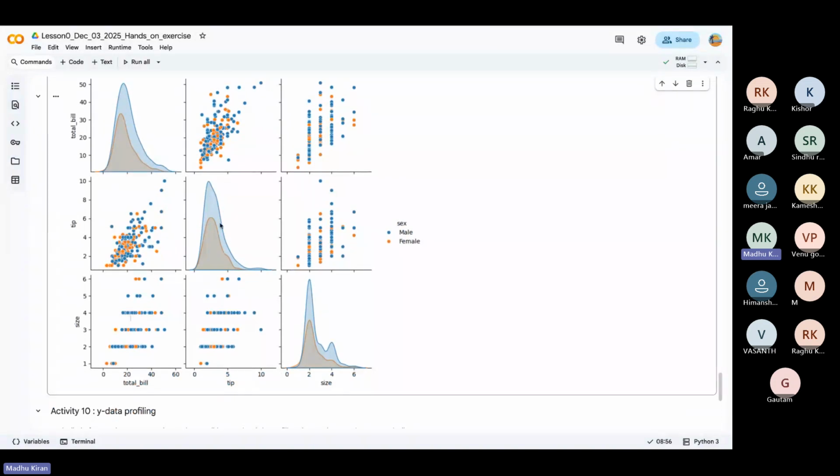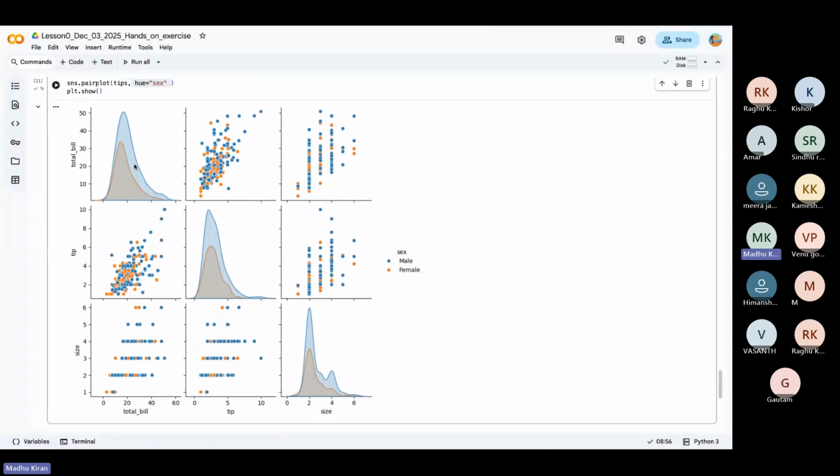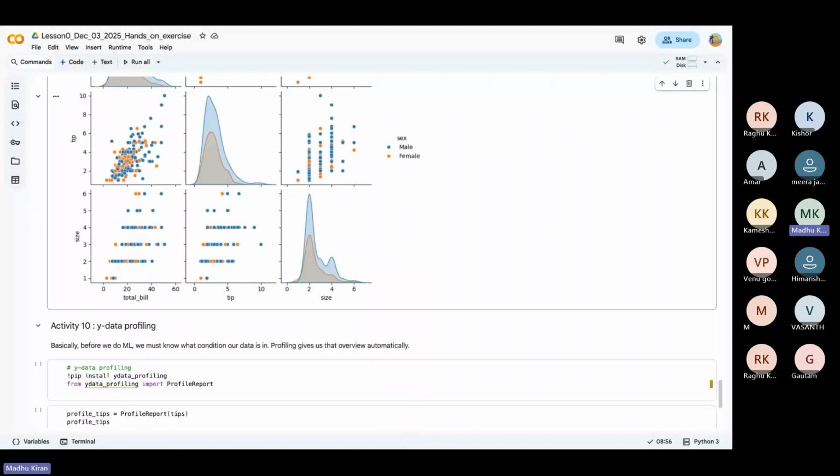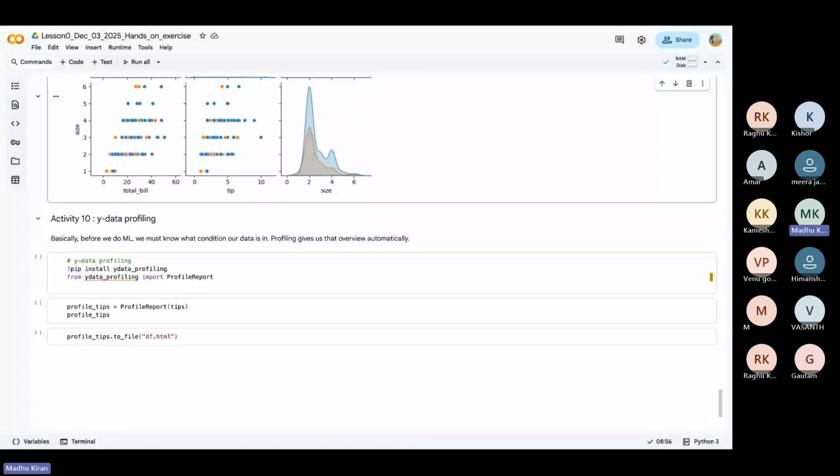So you can now quickly analyze that the total bill given by males is usually more compared to females, and even the tip size also. Obviously the bill size and tip size have a relationship, as we just observed. So the total bill given by males is more compared to females, just by doing a quick analysis. No need of going into more details on day zero today.